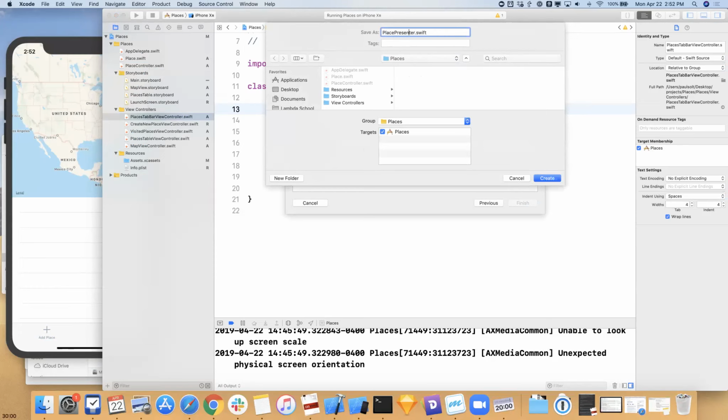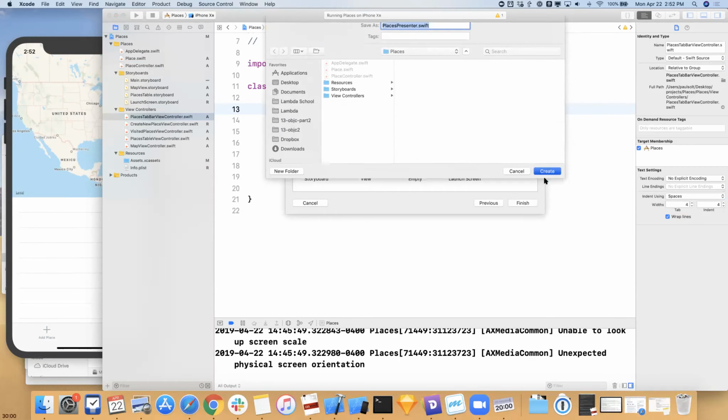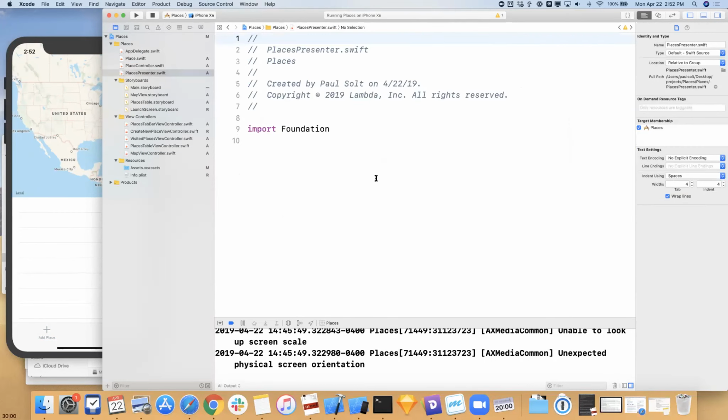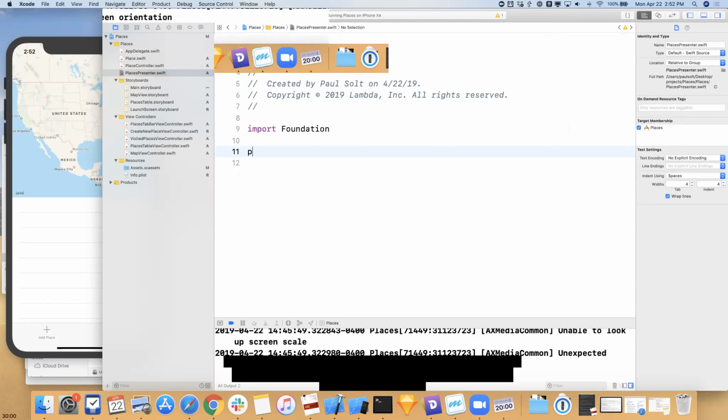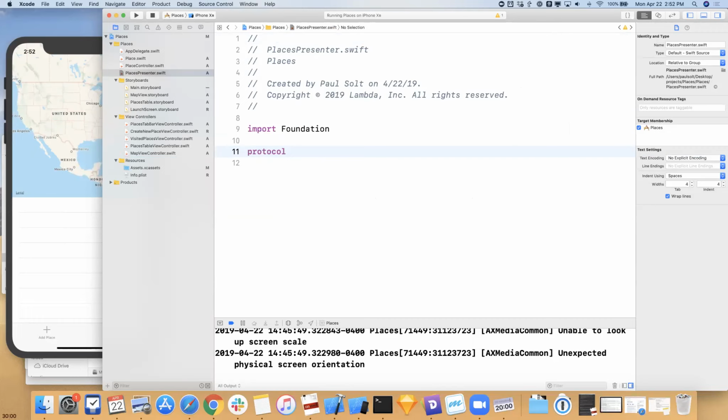So we're going to call this PlacesPresenter.swift. This is a new Swift code file. And I'm going to go ahead and create it. And then in here, what we'll do is set up a protocol. So this will be called PlacesPresenter.